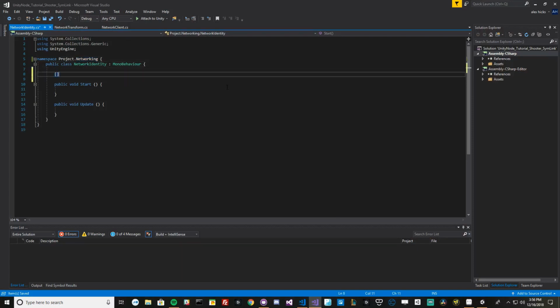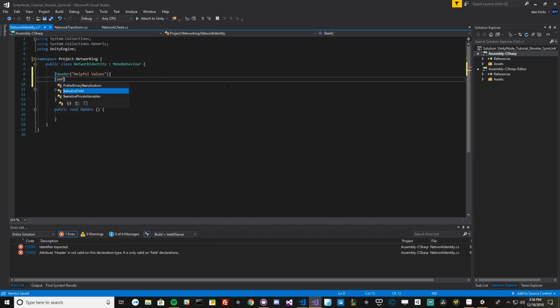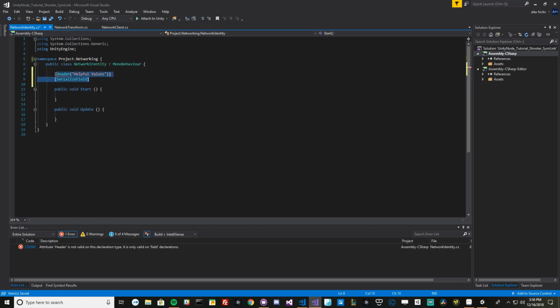All right, so we're going to do a couple helpful things. We're going to say header, helpful values. The reason why I'm doing these helpful values is that this will allow us to click on an object and it'll be able to tell you the ID of the object without us changing it, okay? The way we're going to do that is using attributes. These right here that I'm putting on are attributes, and they affect the property that's below it.